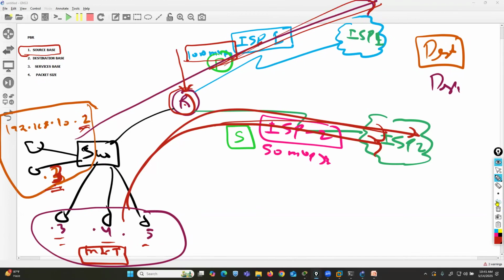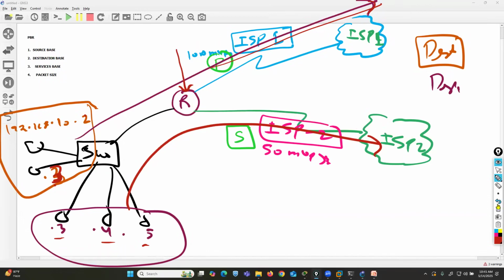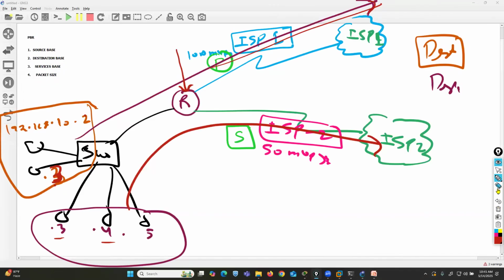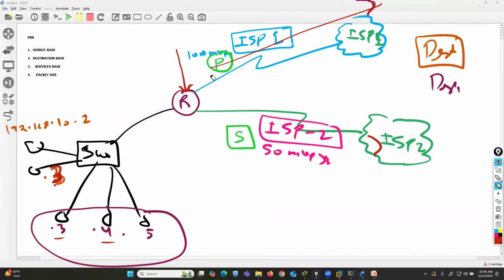Now we can go with destination-based. Destination-based means this router doesn't care about the source. Which source is coming, the router doesn't care about it.